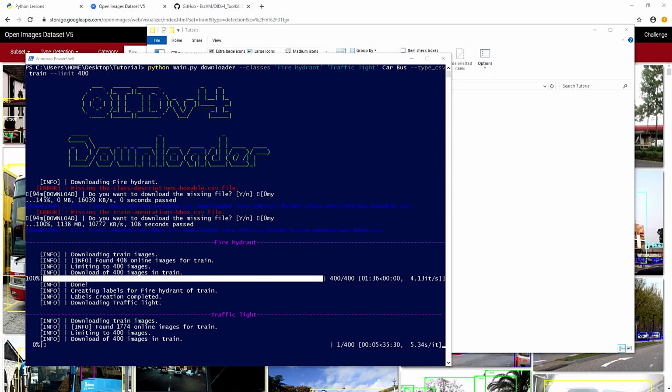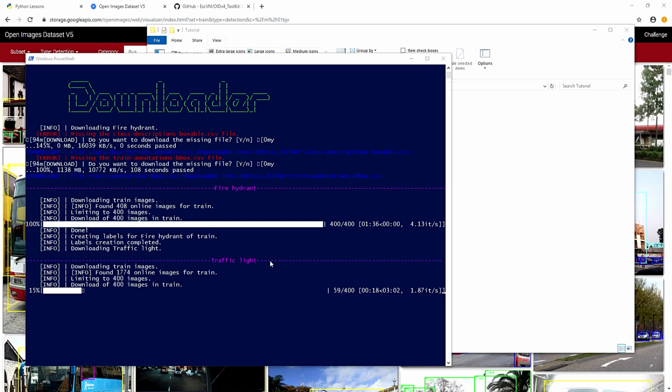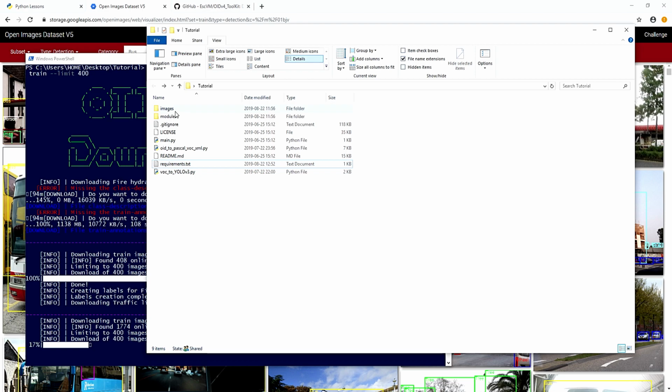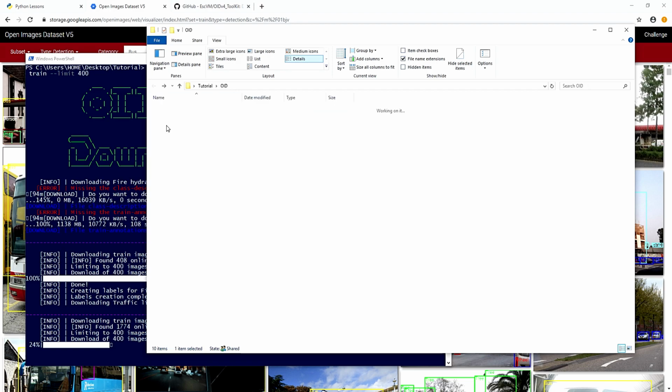As you can see, I had to stop the video, sorry for that, but the idea is that it finished downloading CSV files and it started to download train images, and it should continue for all 4 classes. And what we can see here in our folder, that there is a CSV folder, and as you can see, it downloaded these 2 CSV files.